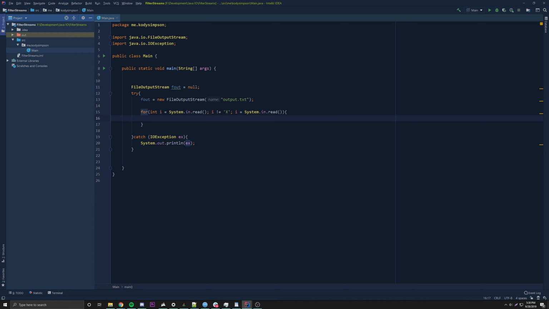And what we want to do with that input is put it into this output right here for the file. So we just do fout.write and then i. All right, so that should do it for us. So let's try running this and see what happens.